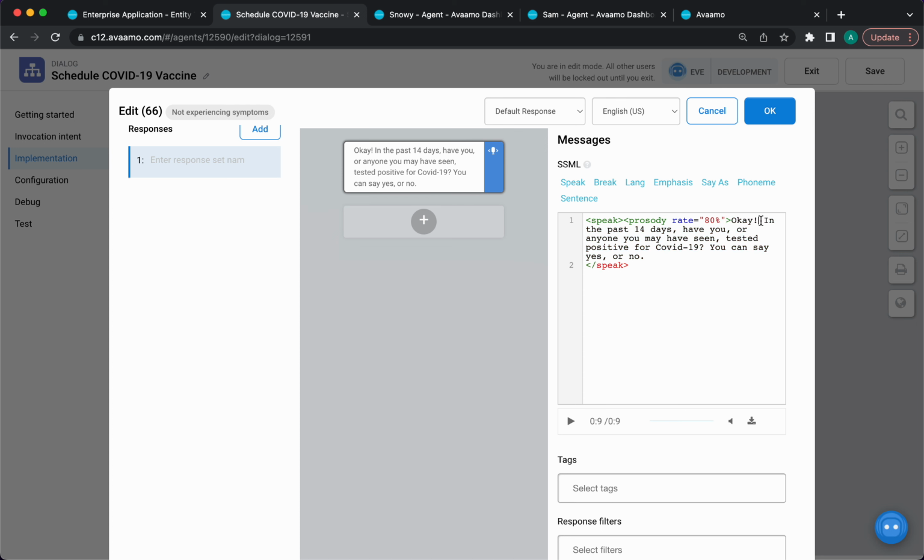We can slow down how fast we are pronouncing the word okay in this case, and now you can see how it sounds.